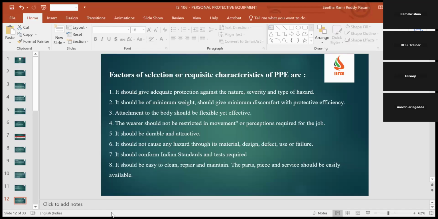Yeah, it should be durable and attractive. So it should have good quality so that it will last for a long duration, and also be attractive. It should look good also. Otherwise, they won't use it.